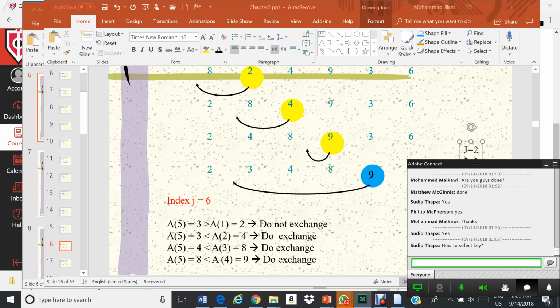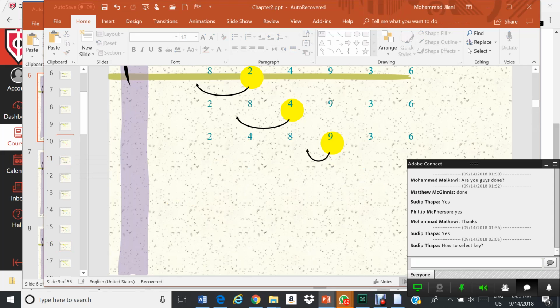As I'm selecting the key, when I finish the comparison, let's say I select the current key, starting from J equal 2, with the second element. I do the exchange with the previous one. Then I move to the next element, which is J equal 3. I'm responding to Sudeep's question. Going back right here.